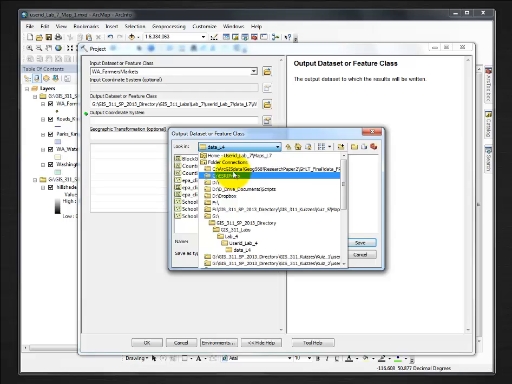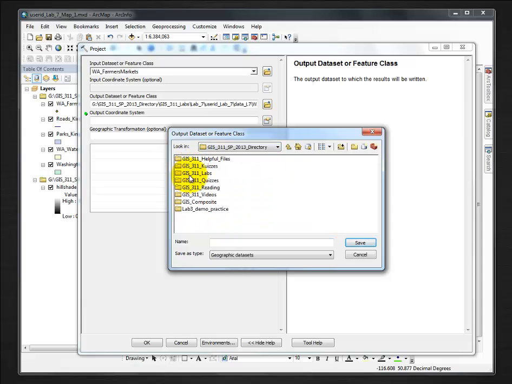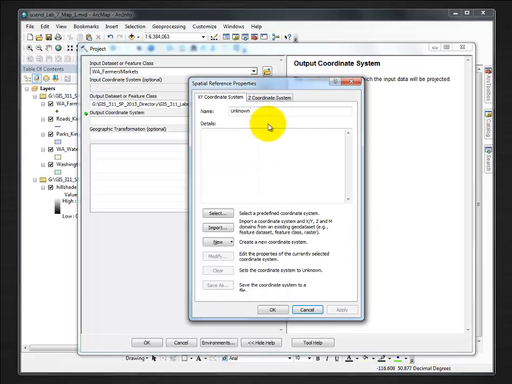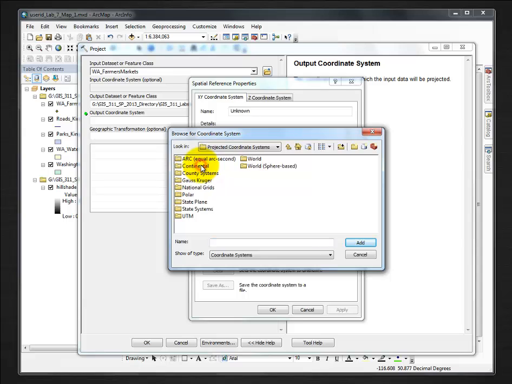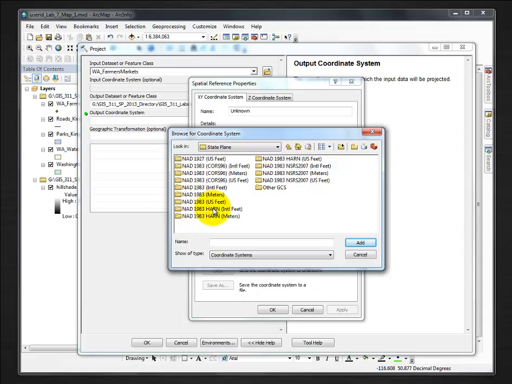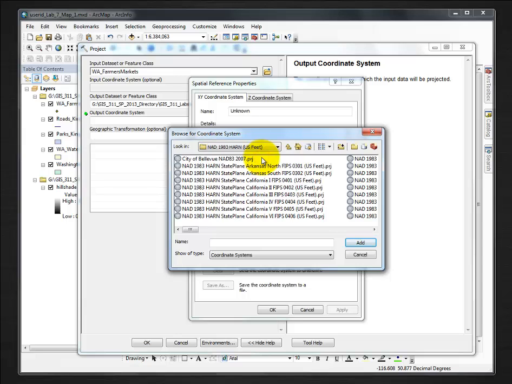Notice that the environment settings that we set didn't work exactly as we'd wished, but it will a little bit later on. Going to my Lab 7 data. And in this case, I'm going to name it Washington Farmers Markets, and then I'm going to add the PROJ and say save. The output coordinate system, I'm going to select projected state plane NAD 1983 Harn US feet, because that's what I specified in the lab.